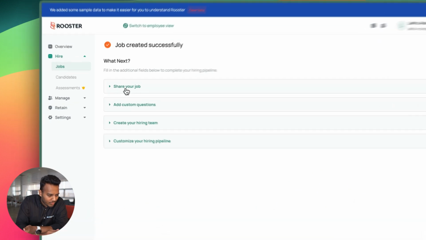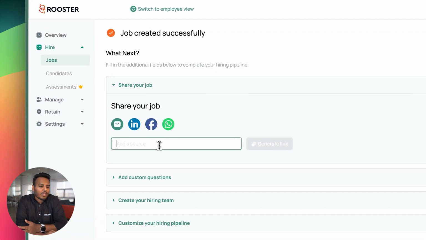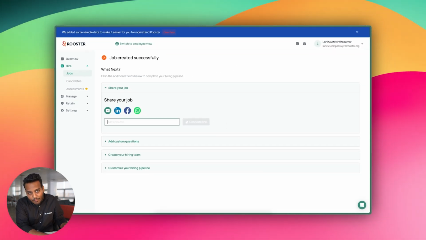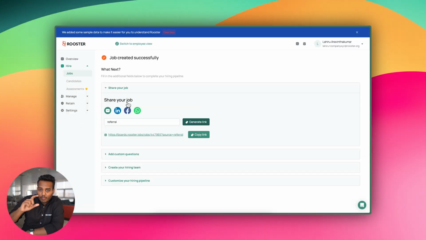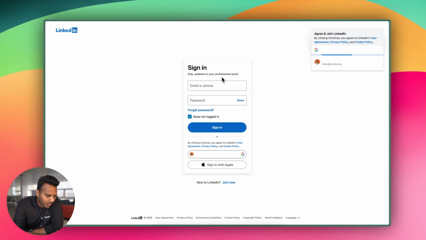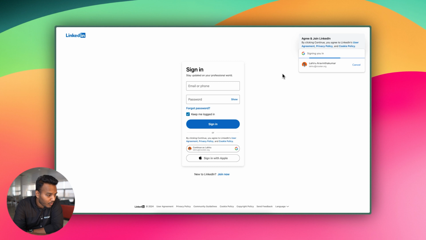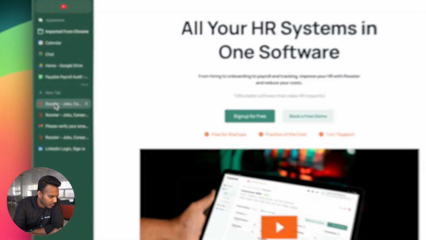So let me click on share and you get a couple of options. You can create custom links, for example, if you're sending this link for internal referrals, right? So straight away go here, generate the link. It will give you a custom link where we'll track all the CVs that come in from this job post. Or you can just click on LinkedIn. It will give you a pop-up on how you can log into your LinkedIn profile and post it there as well. So let me just go back.